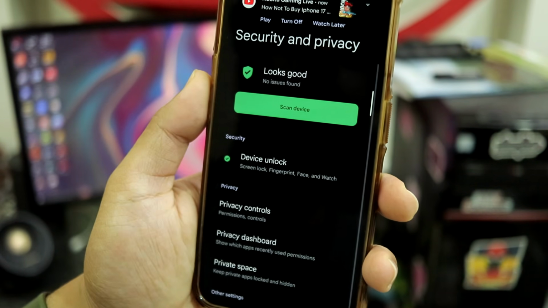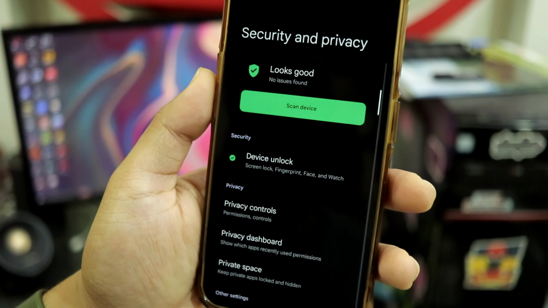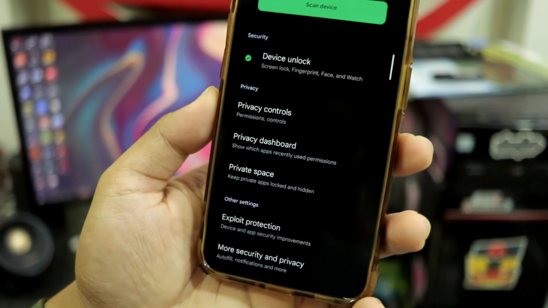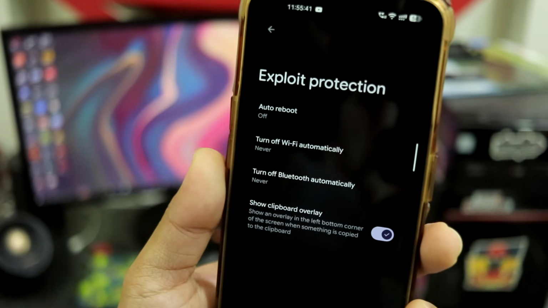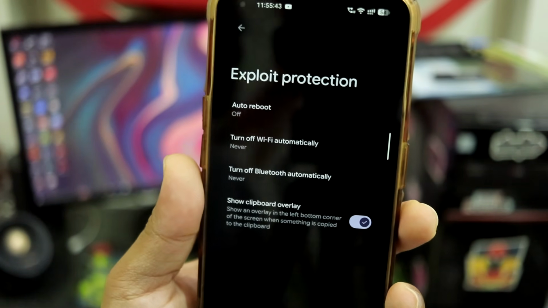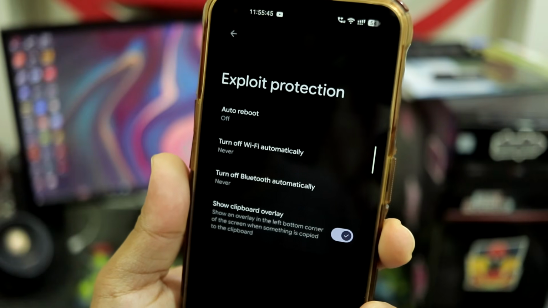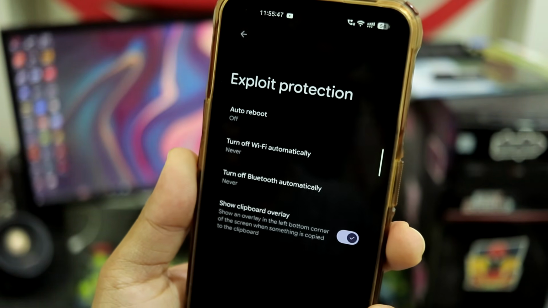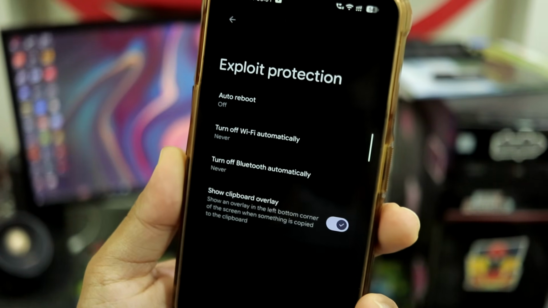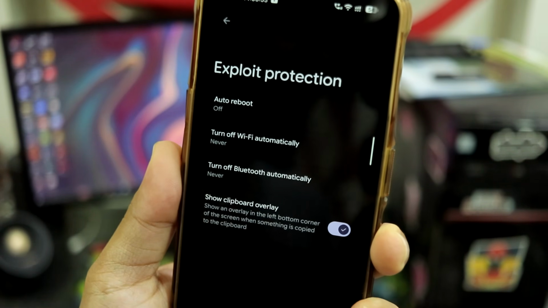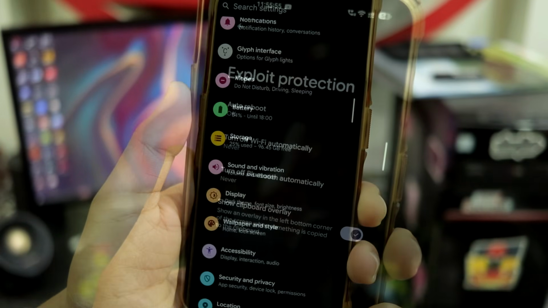Inside security and privacy, we have privacy controls, privacy dashboard, private space, and we have some other settings like exploit protection. So in here you can see we have an auto reboot option, and this will schedule your device to reboot automatically. And you have turn off Wi-Fi automatically, Bluetooth automatically, and we have show clipboard overlay. So these are some options you can enable for additional privacy or features.